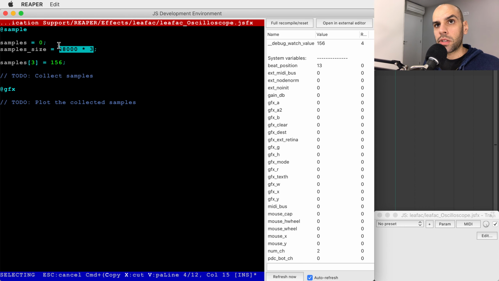Okay, so now we have the space in memory, and we need that counter that is going to be incrementing and going over that array.